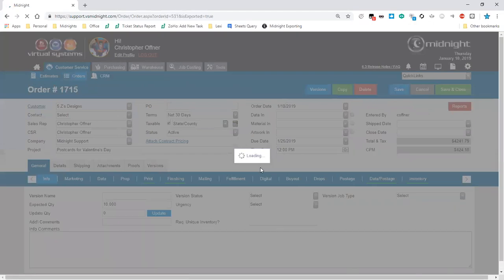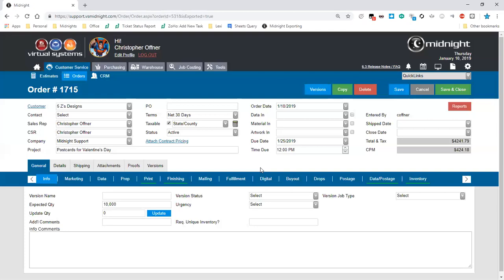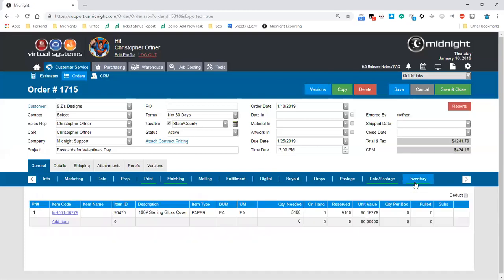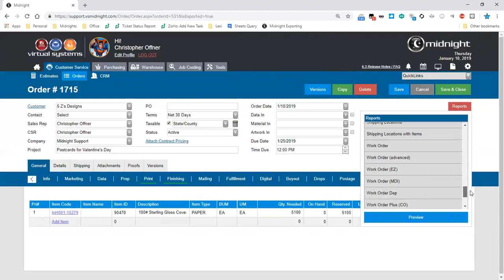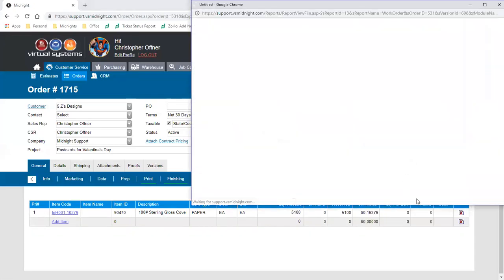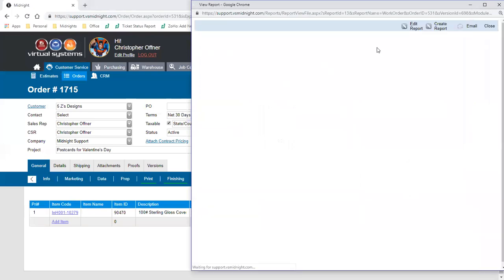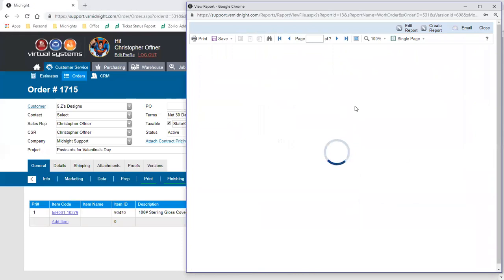From here, we'll see a few differences, one of which being that the inventory tab, which didn't exist within the estimate screen, now exists and displays the amount of inventory required to complete our job. Additionally, we'll have access to reports that we didn't have within the estimator. For instance, we have our work order reports, which load and display all of our different pricing information, all of our different production information.